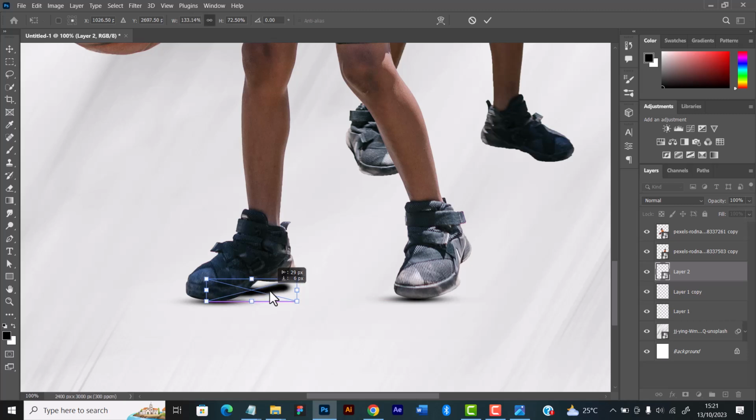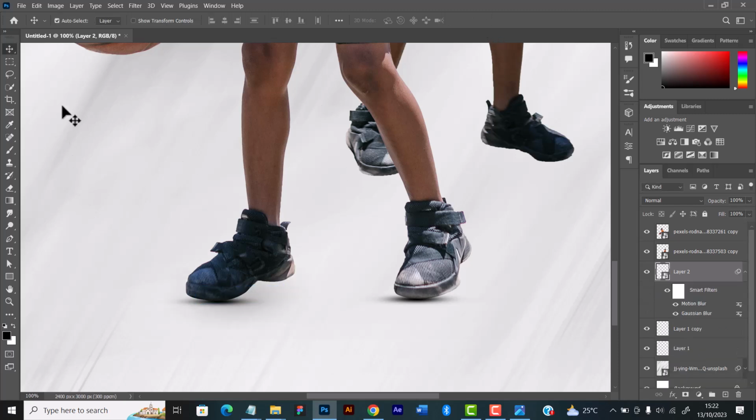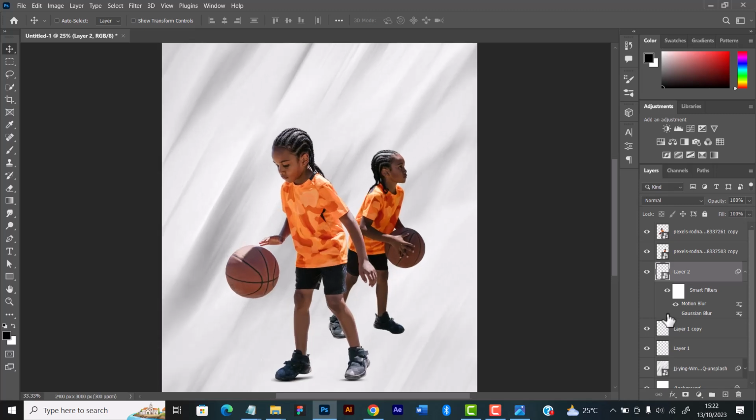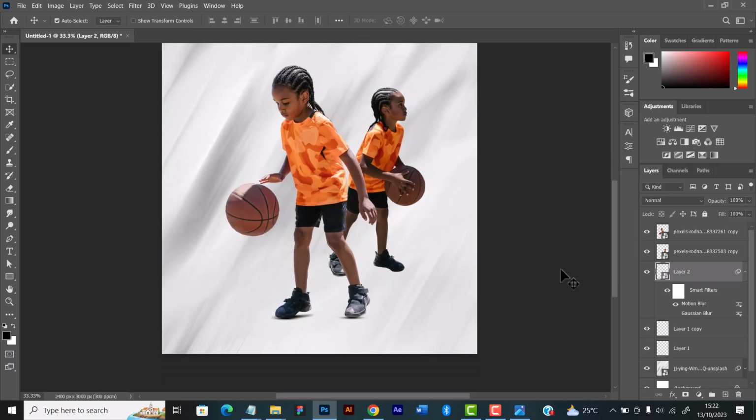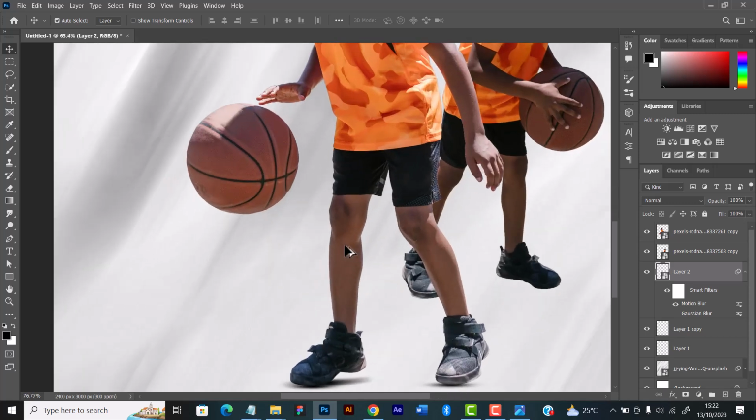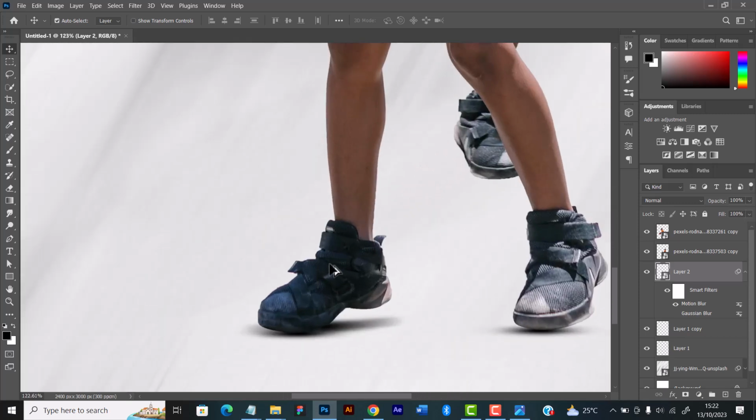So I'm just trying to add extra ideas for the shadows so it doesn't look too artificial. So I'm going to, let me remove the, yeah. So you can see it actually has that realistic feel. So I'm going to just zoom closer and see what I can do.